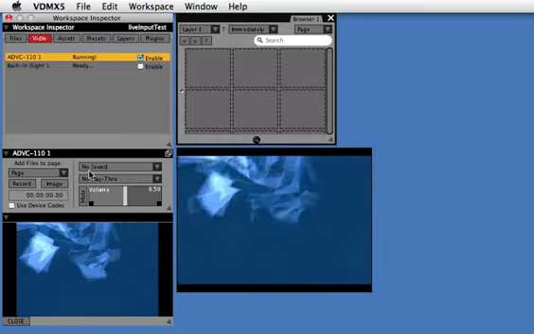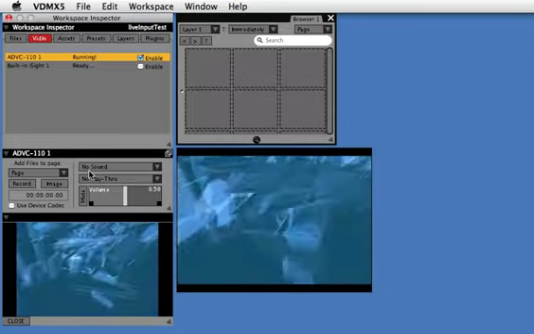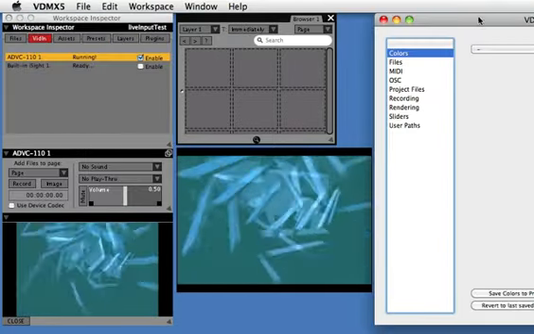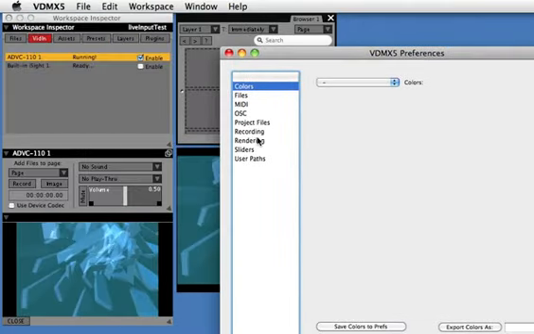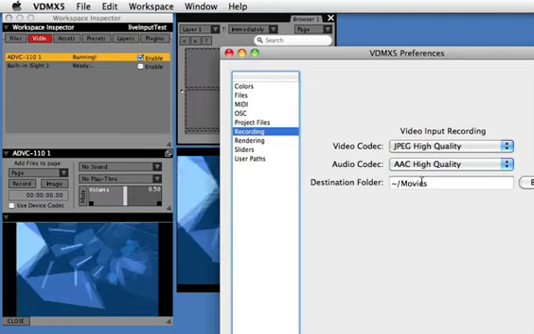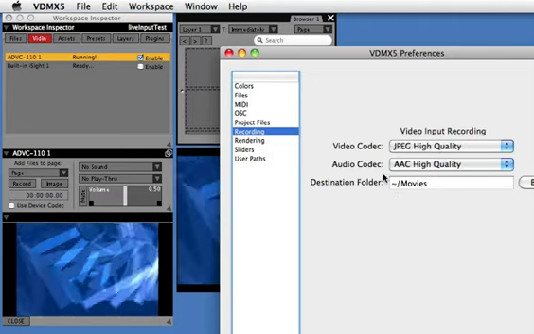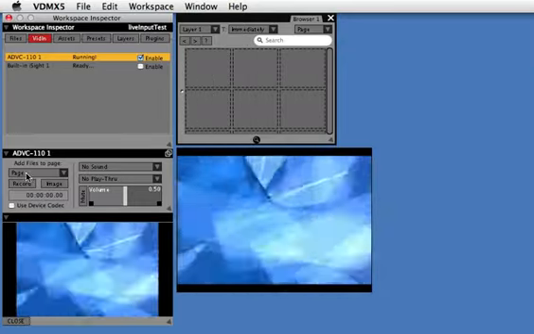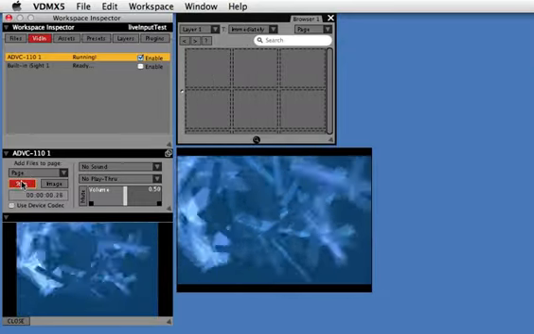If you want to change the live video input codec or anything like that, that's in the preferences. Go up here to VDMX5 preferences. And then we've got the recording window right here, and you can choose the video and audio codec, and you can choose the destination folder. The destination folder is where the actual movie file gets saved to on your drive. The page just lets you choose where you want to record clips to.